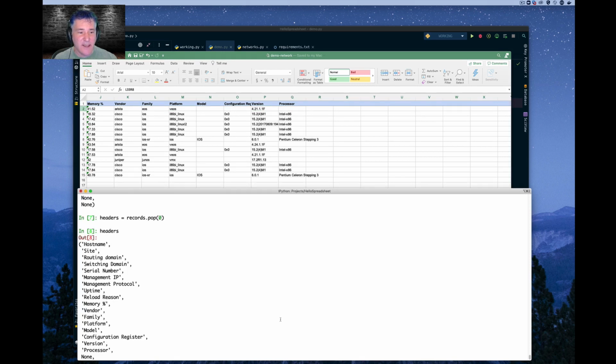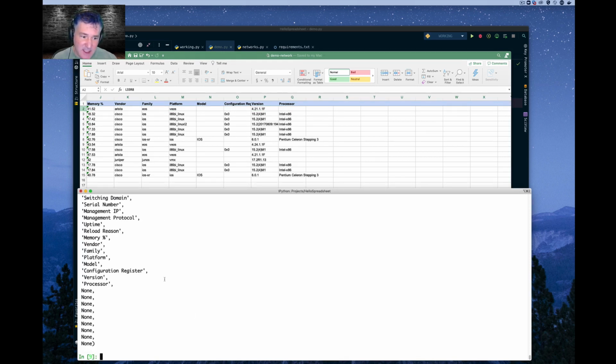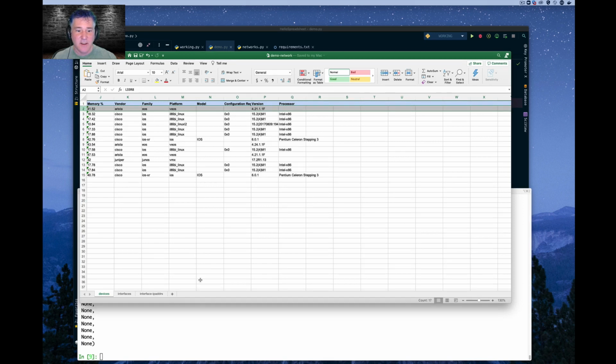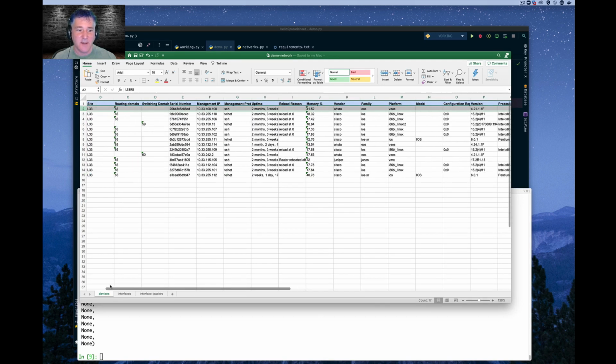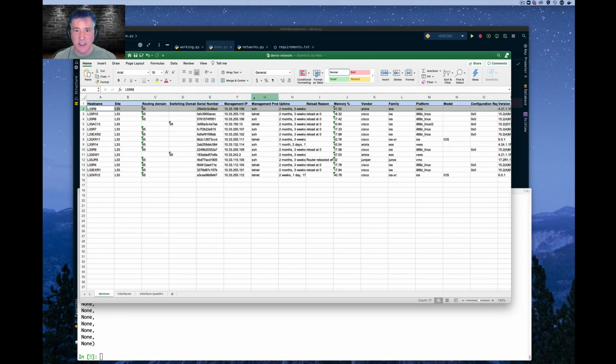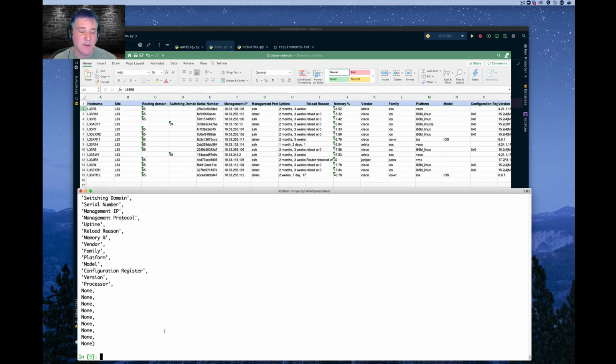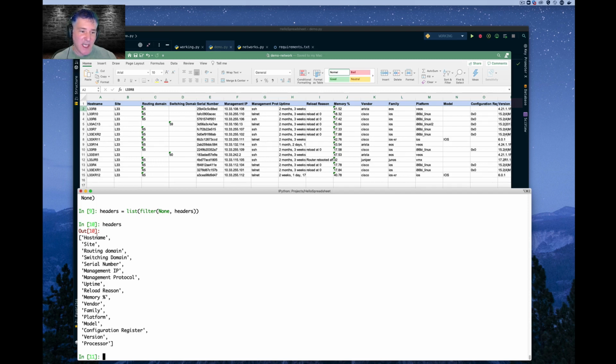So the way that you get rid of these Nones, and this technique that I'm going to show you only works presuming that you've got your headers contiguous, there are no empty columns here. I would say headers is equal to, I'm going to filter out None from headers. So now I only have the actual headers. Right? These are my columns. Okay.